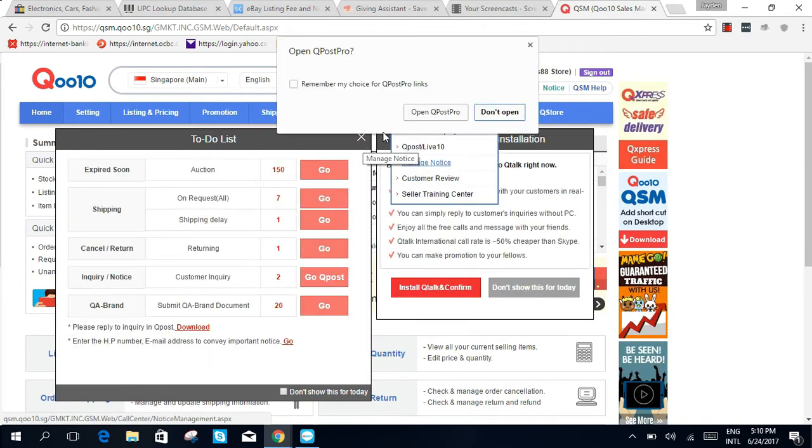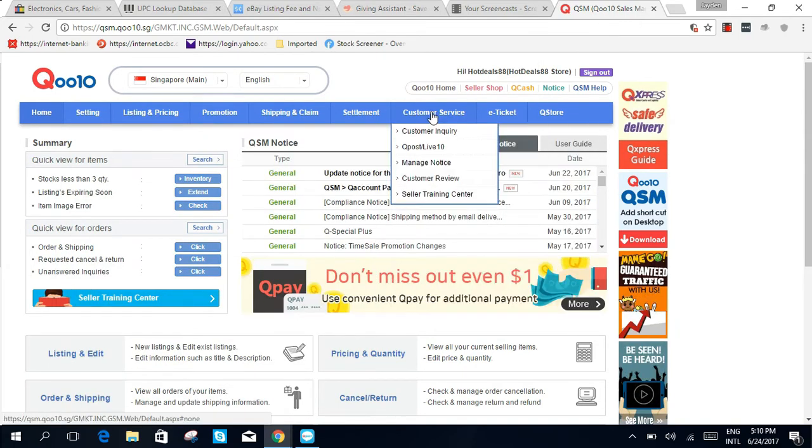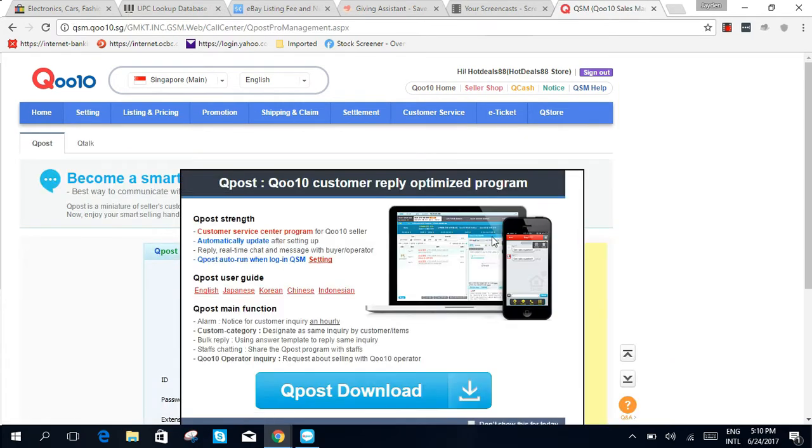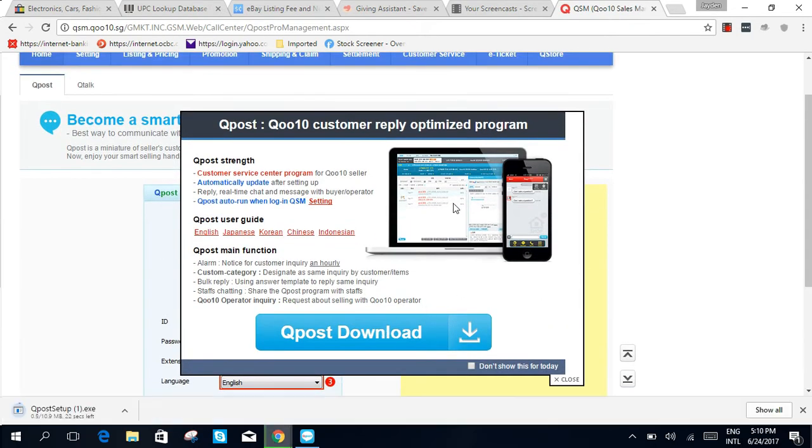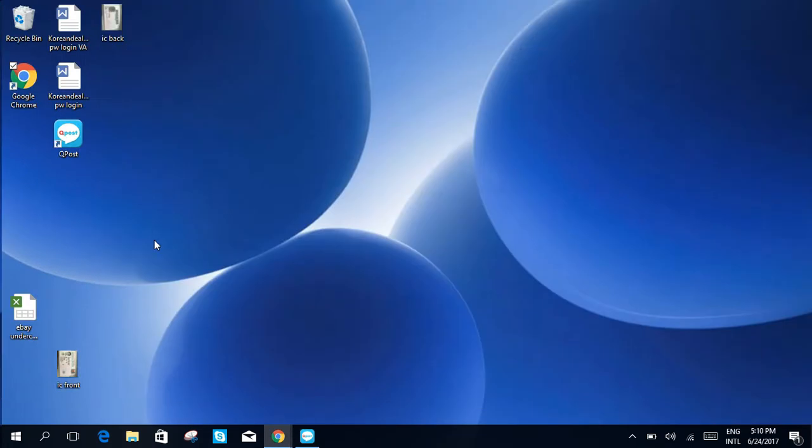It's very simple. We just go to customer service under Qpost type. Okay, it will show this, so we just click on this link and we will download. There'll be a Qpost setup. Once done, you just open it up and follow the instructions. After that you will install it into your laptop or desktop. After that you will have this logo over here, and once logged in you will be able to see this interface.